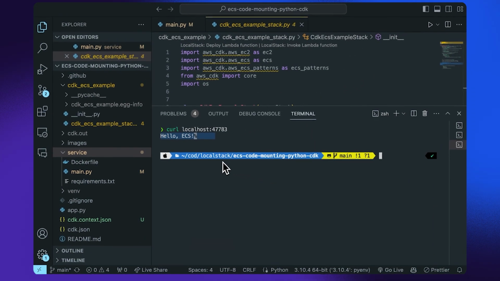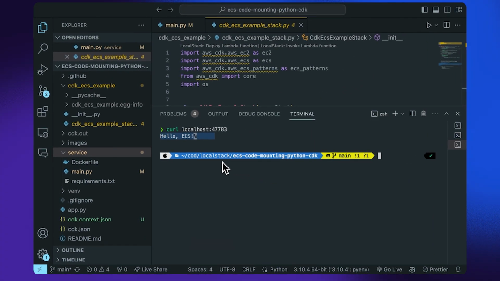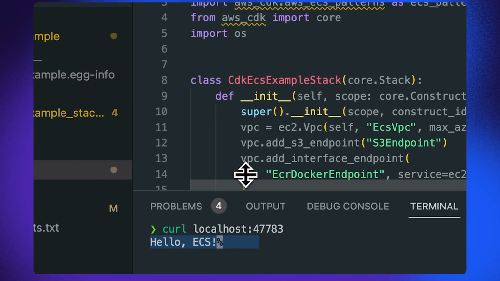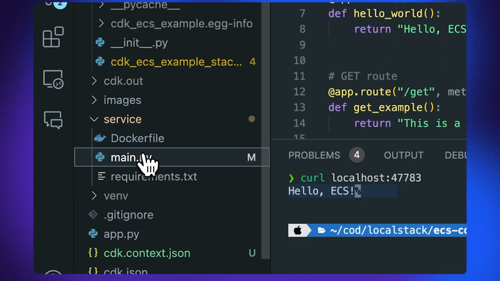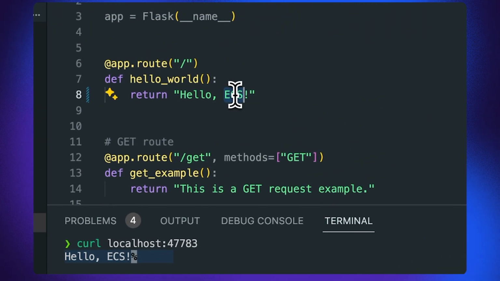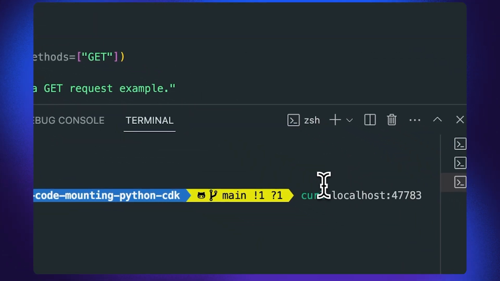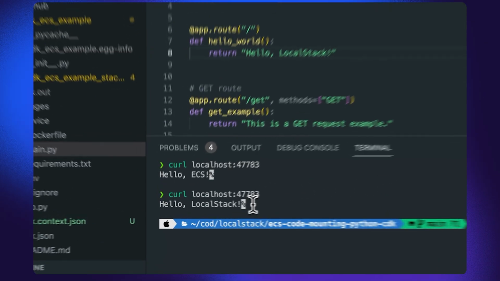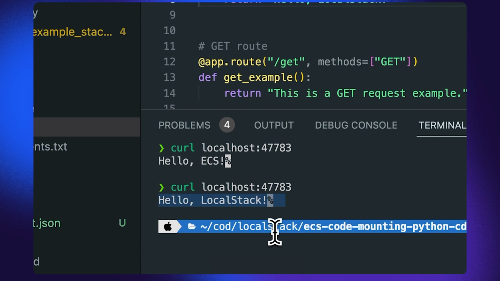So you can already see that you can run your ECS applications on your local machine. And not just that, LocalStack also enables a pretty fast development and testing loop for you. But let us now talk about the elephant in the room. Let us talk about the ECS code mounting. So if I go back to my main.py file, and let us say that I change this to hello LocalStack, for instance. And if I run this particular request once again, you might see that I have got the hello LocalStack right over here.